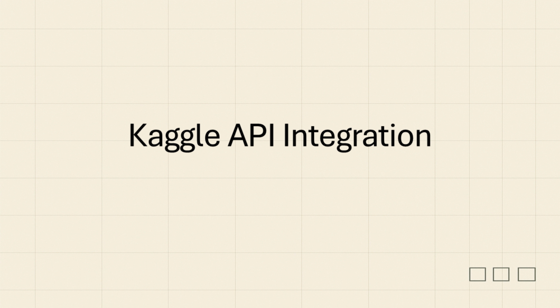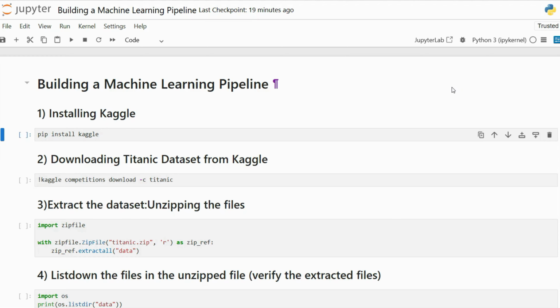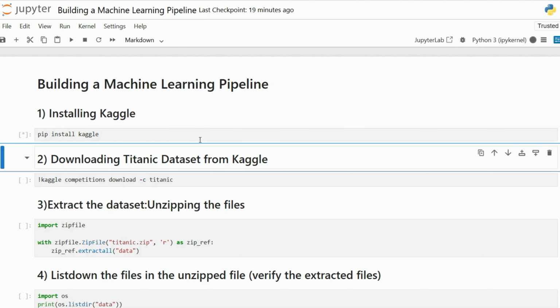Let's now begin by installing the Kaggle API. First, we install the Kaggle package using pip. This library allows us to directly interact with Kaggle datasets and competitions from within our Python environment.